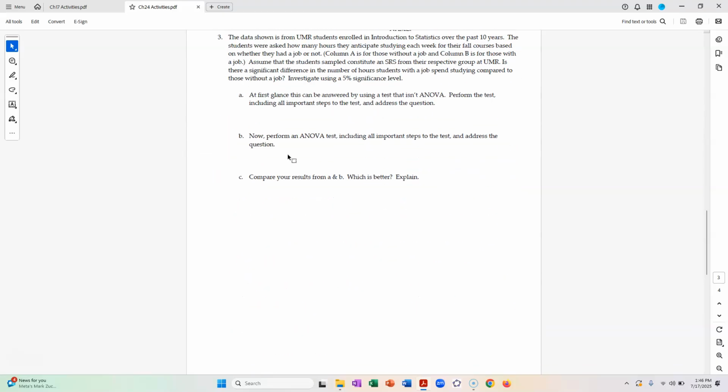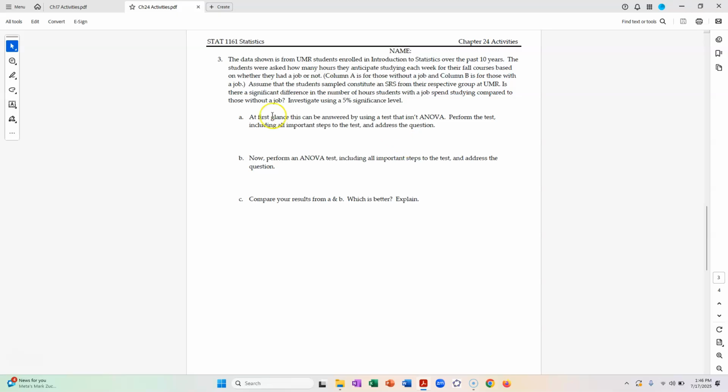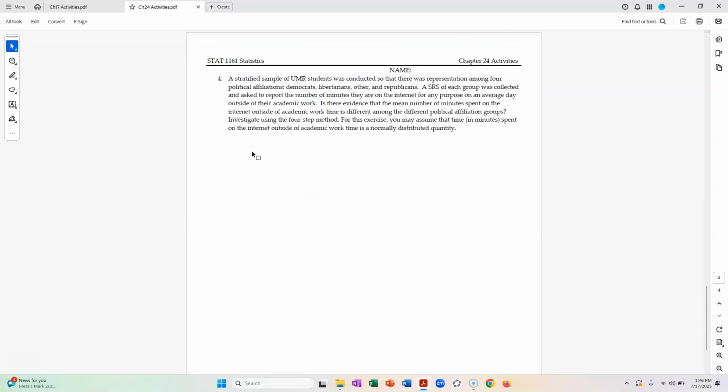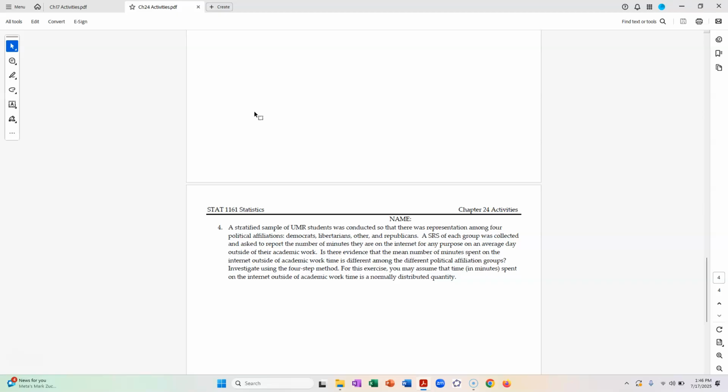Number 3 is actually kind of interesting. This is comparing ANOVA versus a 2-sample t-test. Oops, I may have spoiled it. You can run the test both ways and see which one is a better fit. And then number 4 is where you do everything that you need to do on your own in a 4-step method. Okay, so those are the activities for this week.